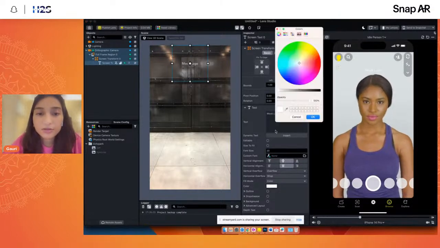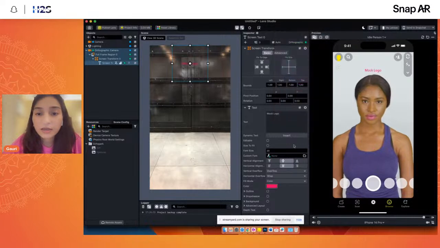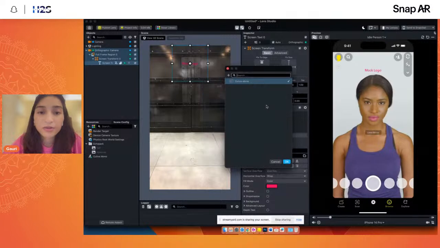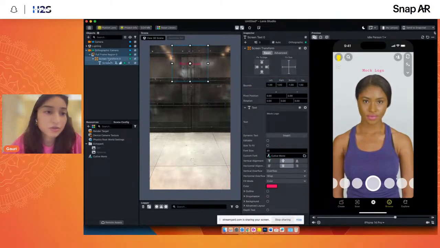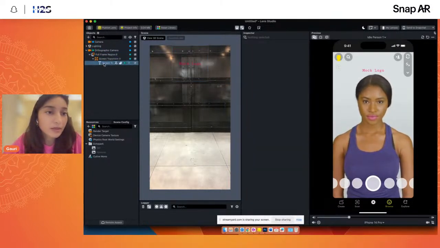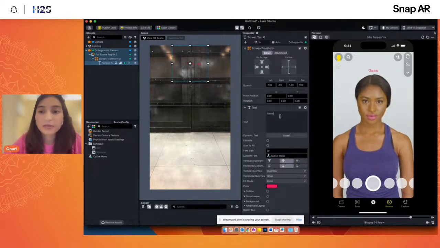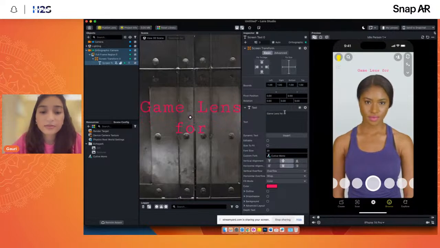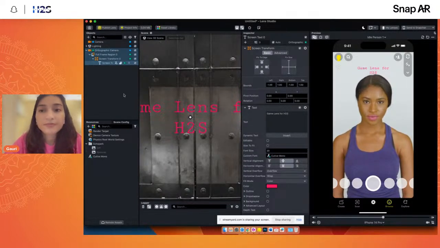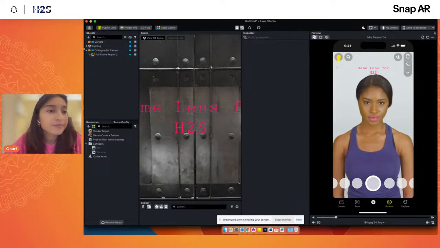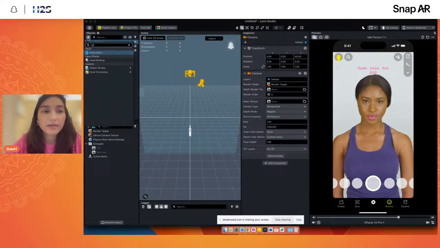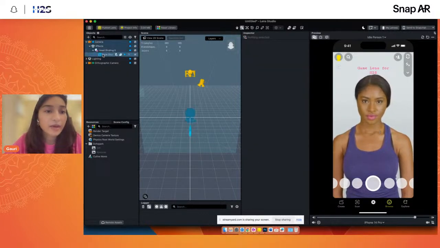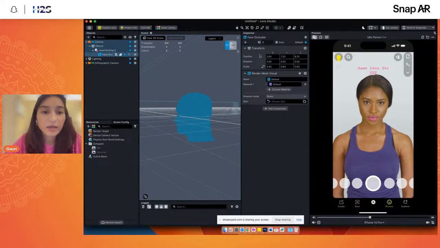You can choose the text color, and then you can also add your own custom font. You can import whatever font it is that you want. So over here, I'm going to write game lens for active scale. Next, I'm going to add a head binding. This head binding basically provides you with an outline.